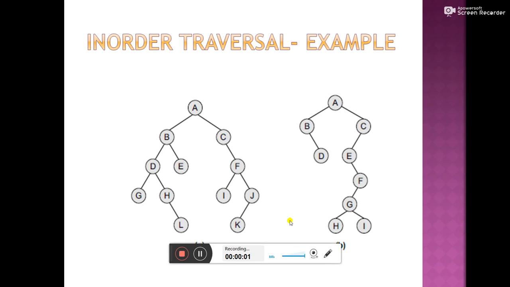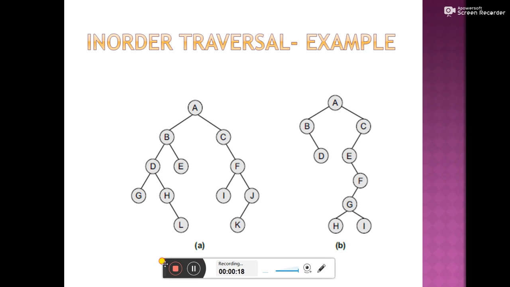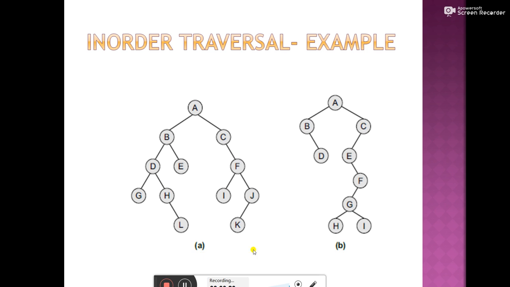Hello everyone, welcome back to our topic related to in-order traversal of a tree. So we are going to see an in-order traversal example. In my previous video you have seen the algorithm related to in-order traversal. Here we are going to see an example related to in-order traversal.